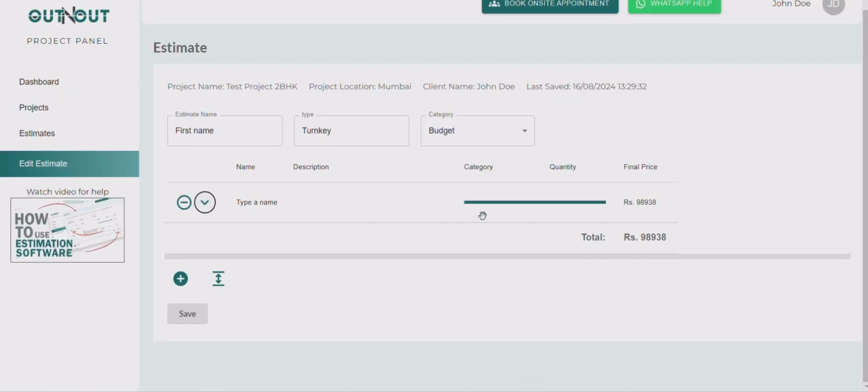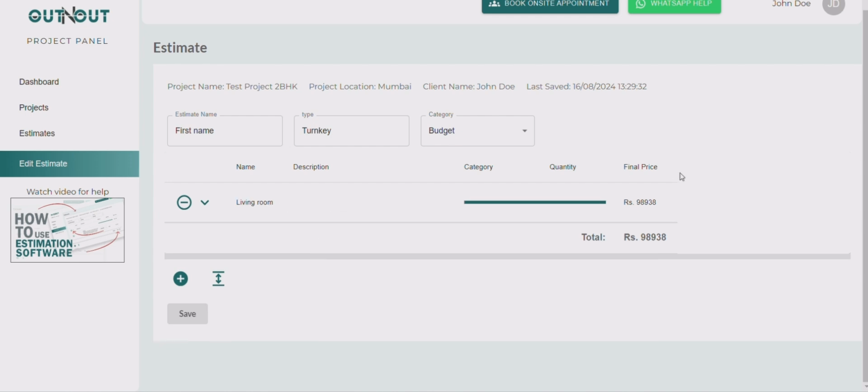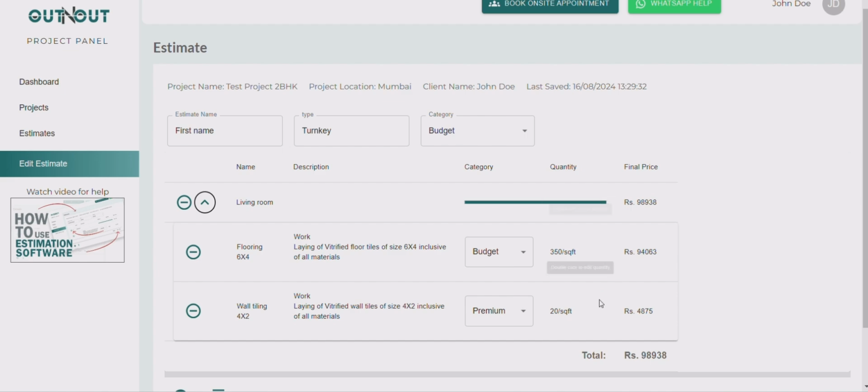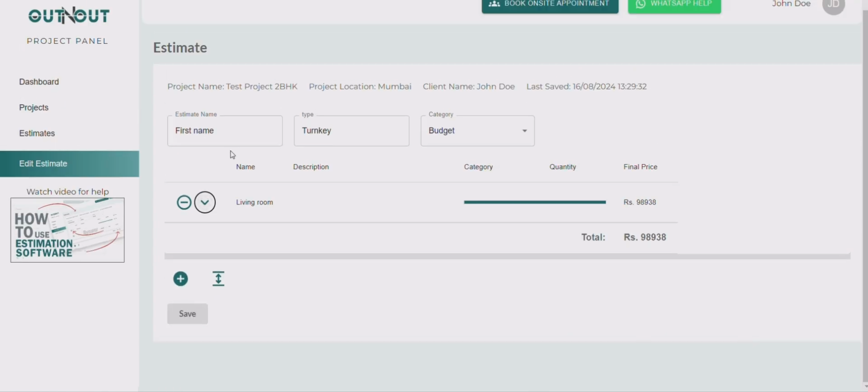This is categorized into one section. Let's rename this section. Just double click on it and type a new value. For example, maybe this is the living room. Click outside. You have a new section for the living room created, which has two items in it, flooring and wall tiling.